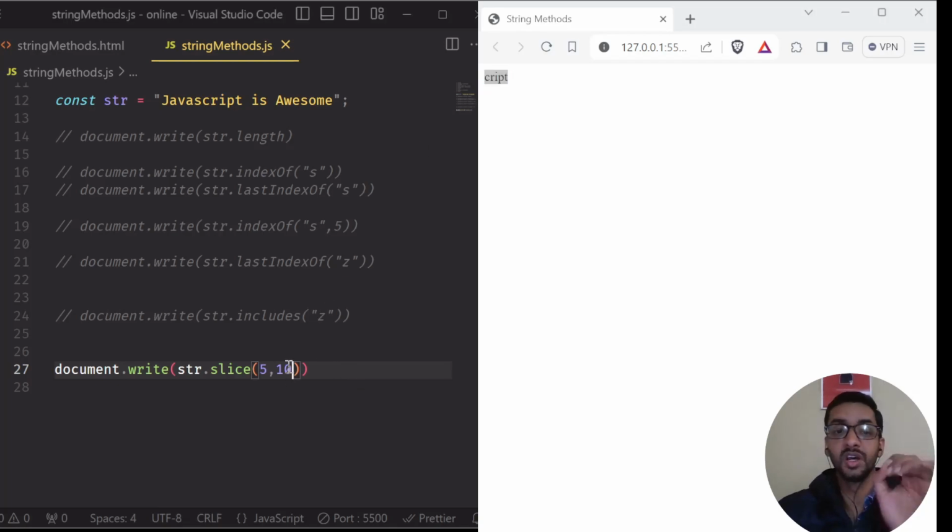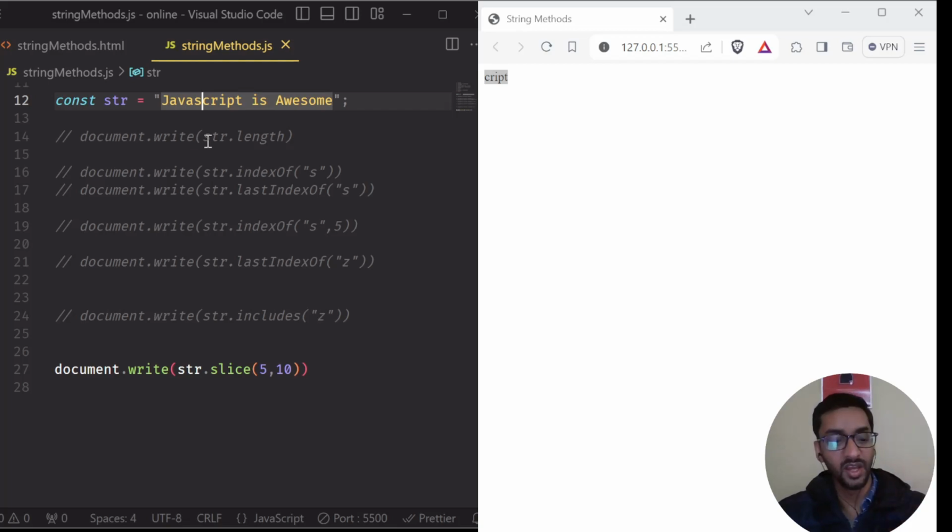Now let's deduce how we got there. As we know, index starts from 0. So J is at 0, A is at 1, B at 2, 3, S is at 4, C is at 5. Our starting index is 5. So we will start the extraction at 5, 6, 7, 8, 9. However, the 10th index is space.